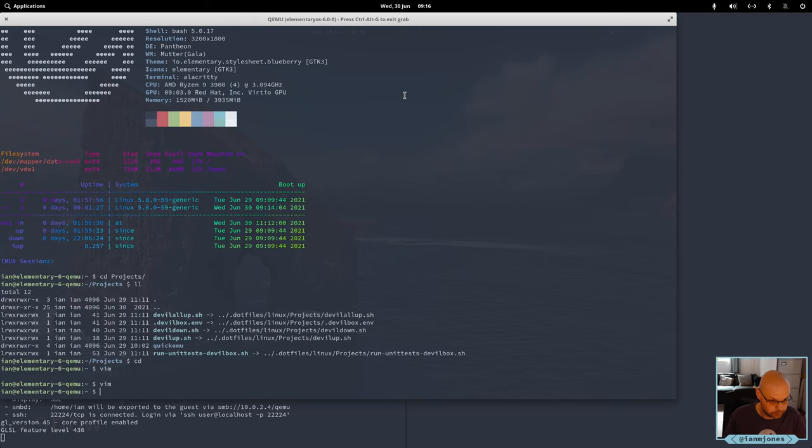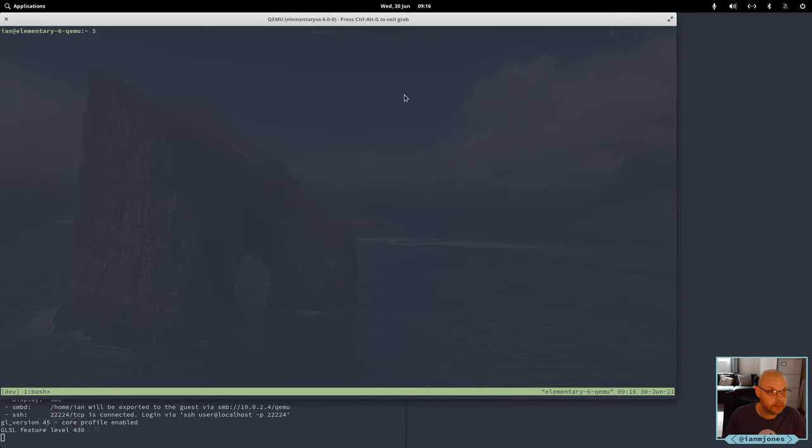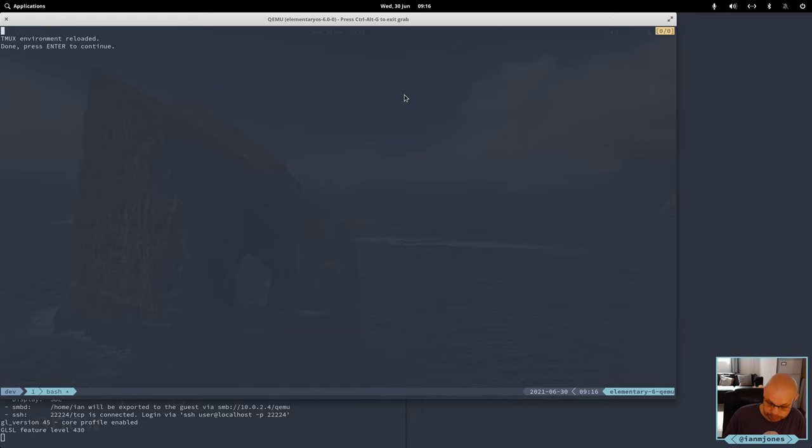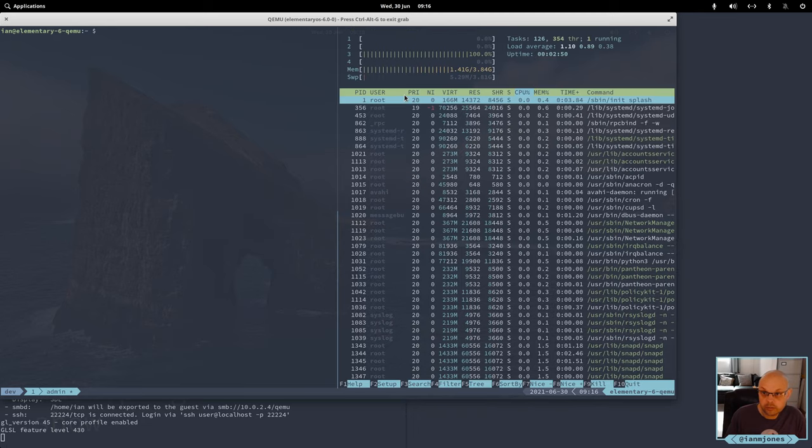Good stuff. And then I want Tmux up and running as well, because I might need that while I'm in here. So Tmux new minus s dev. There we go. Control A, install. Install the Tmux plugins. There we go. Done. Let's just rename this. Let's have an admin one at the beginning. Stick htop there so we can keep an eye on stuff.